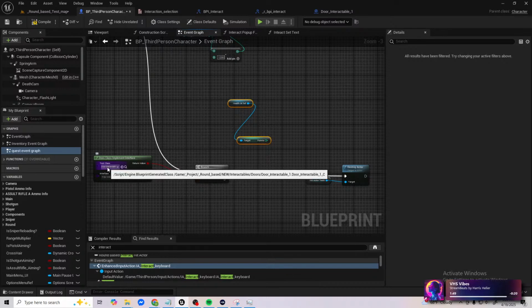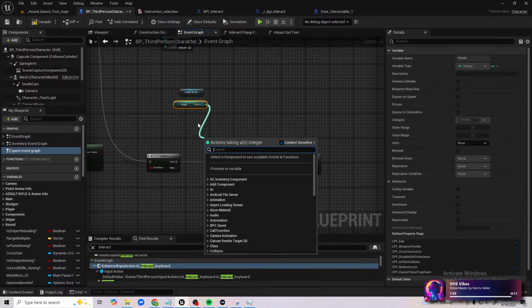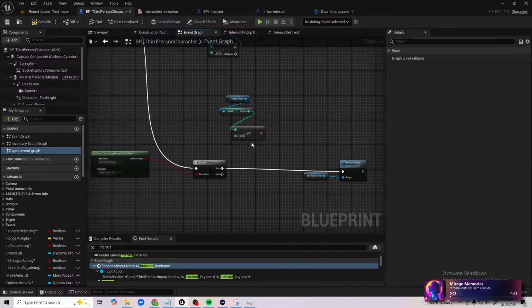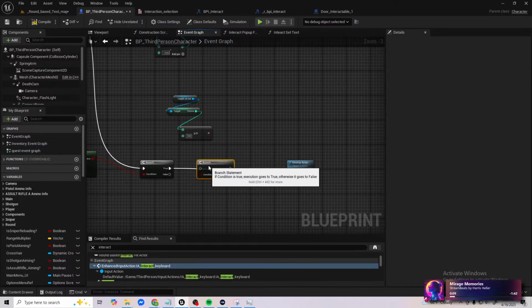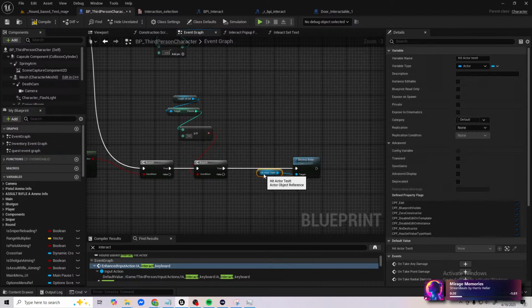So if it's this class, which is interactable door 1, I want to make sure it is at least greater or equal to the set price. So right now we're saying 500. Okay, so it does interact with that. Do another branch. We'll do this if it's true. If it's not, then we're not going to do anything because, well, you can't buy it.